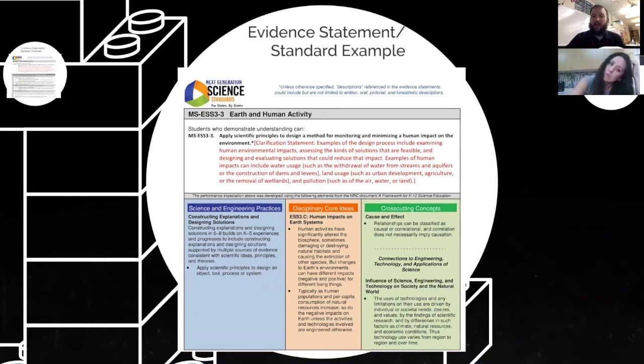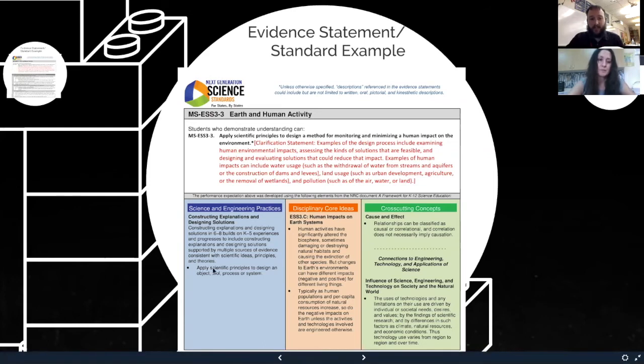So that's a very broad standard, and that's one of the things about NGSS: it's very broad. It allows us then to make it project-based, make it relevant, make it place-based, and that's what's great about this. You'll also notice under every standard, there'll be those three components we talked about: the science and engineering practices, the DCIs, or the disciplinary core ideas, and the cross-cutting concepts.